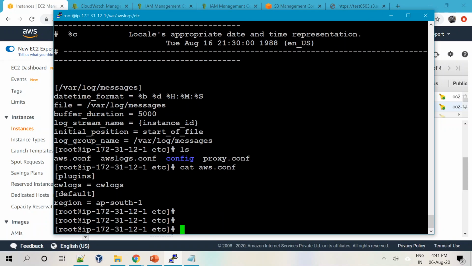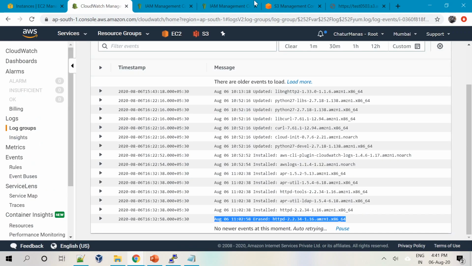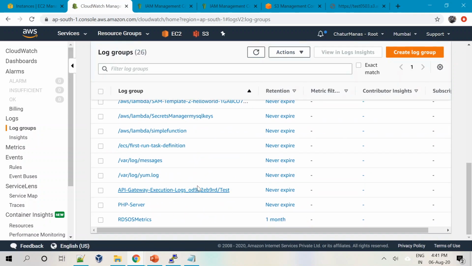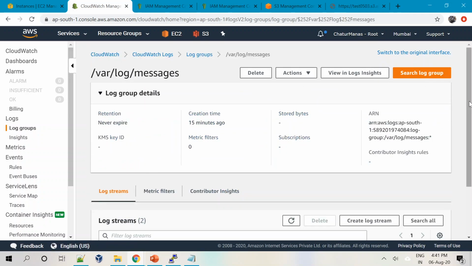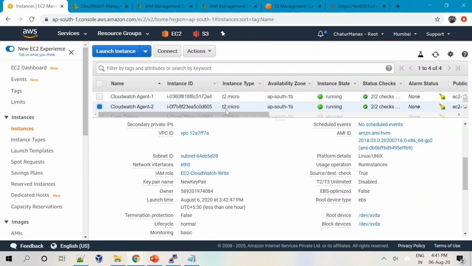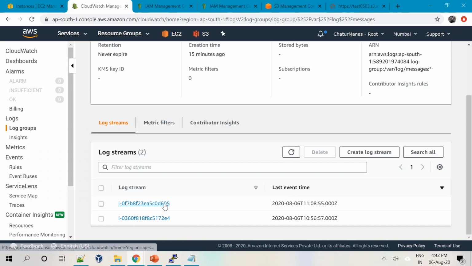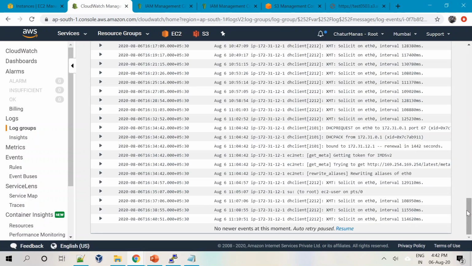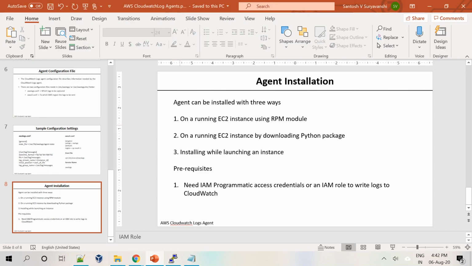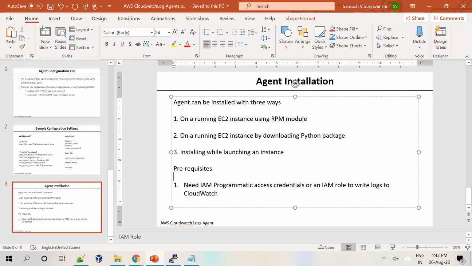Now let's directly go to CloudWatch and go to log groups, and let's go to this var messages. This time you should see two instances. One is this one which was 7e4, and the second one is this one which is 605. And if I go here, you still see the log files, correct? So this is how you configure your log agent using a Python installer. This ends the second method of installation of an agent.